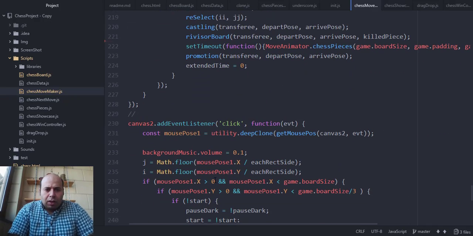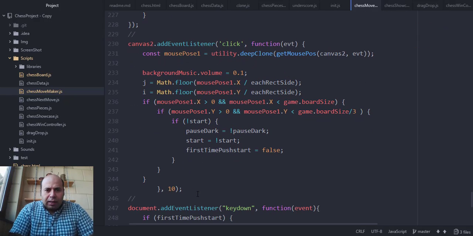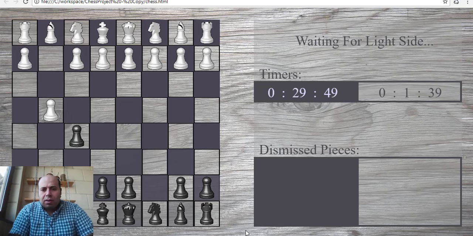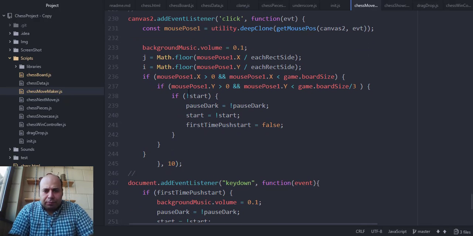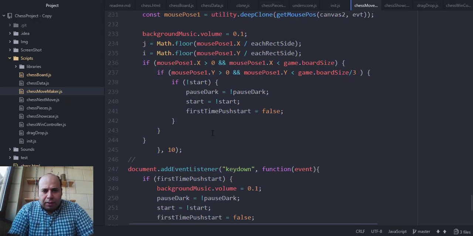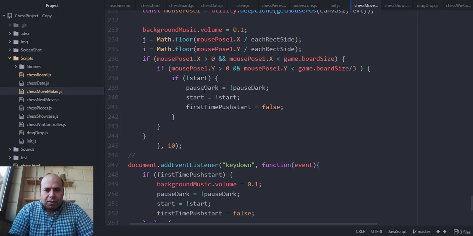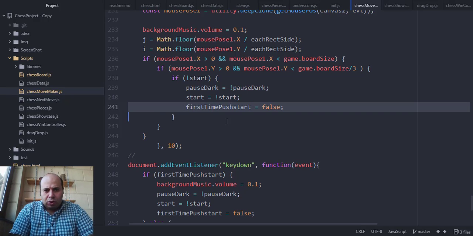Okay, and this event listener is using canvas 2, which is the showcase canvas, this one, to make some change to start the game. Yes, and it starts the dark side at first and starts the game.